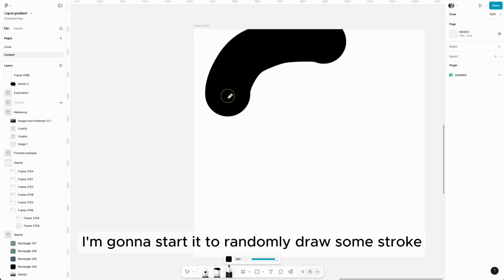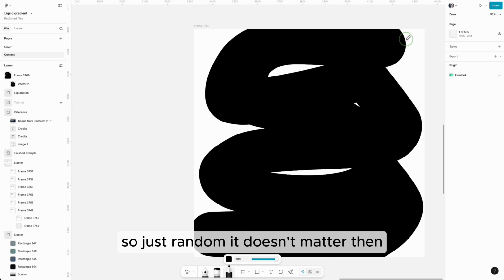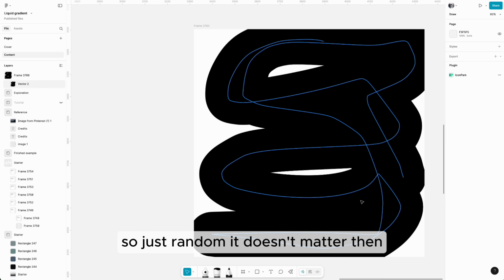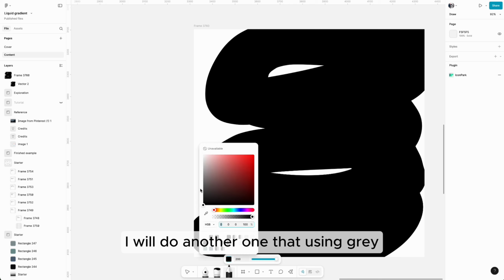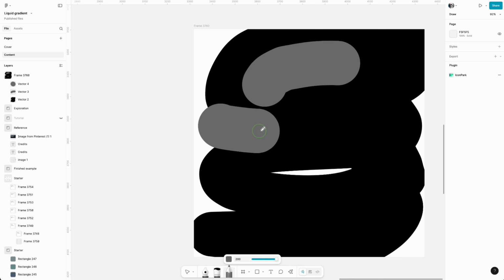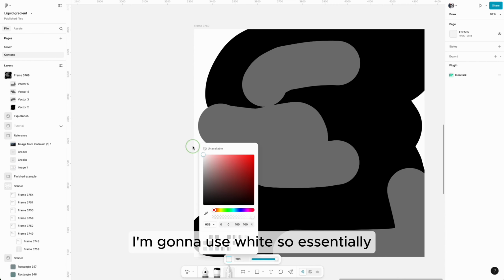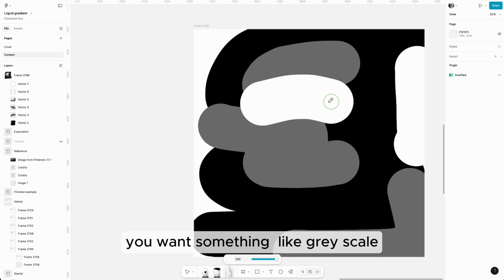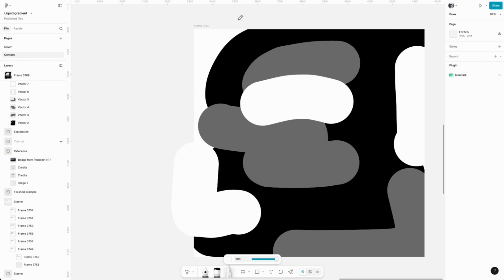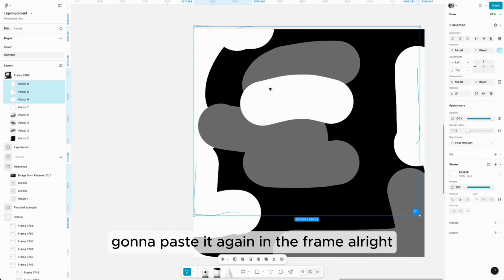I'm going to start to randomly draw some strokes. So just random, it doesn't matter. Then I will do another one using gray. I'm gonna use white. So essentially you want something like grayscale. So I can see some of them are out of the frame. I'm gonna paste it again in the frame.